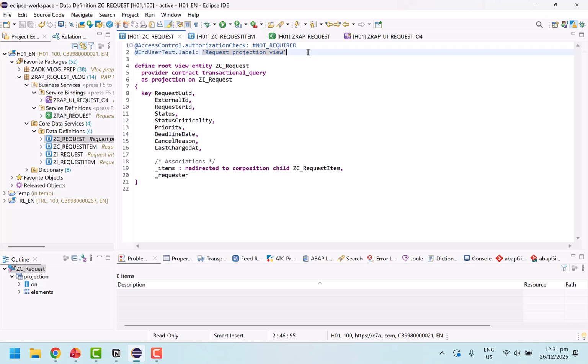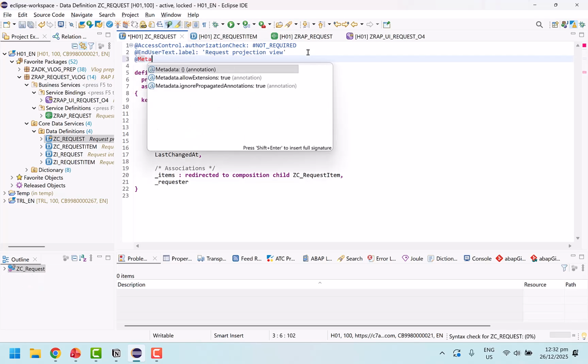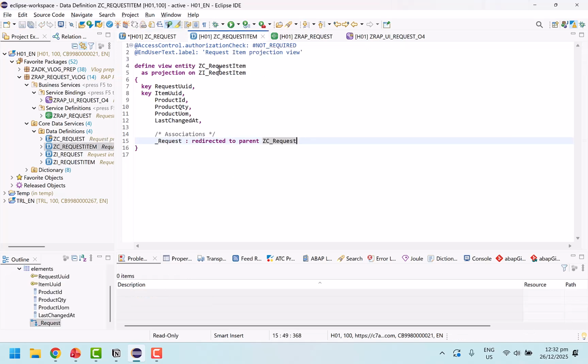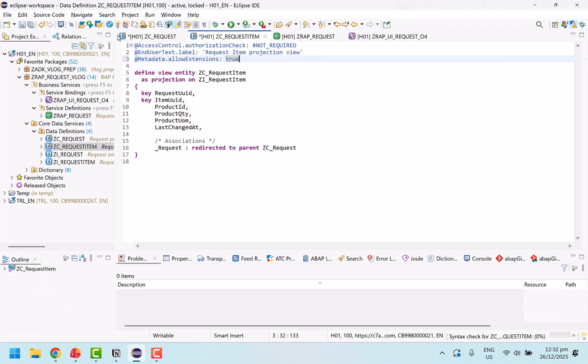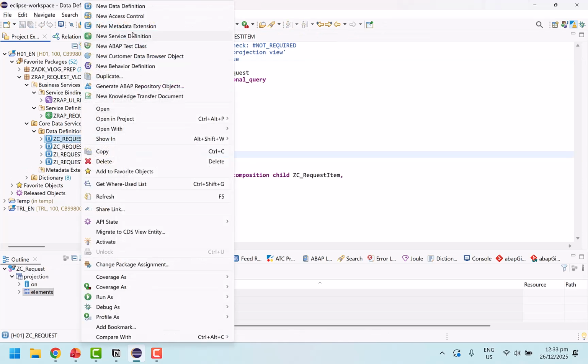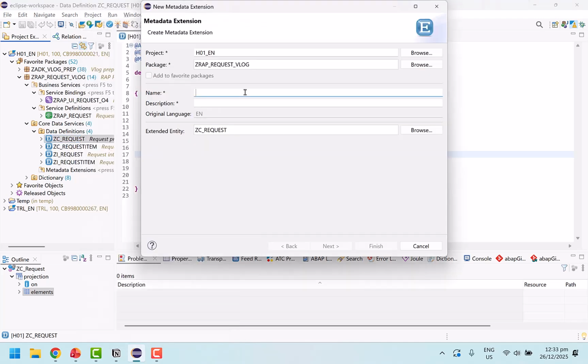Let's add here the annotation metadata allow extensions true. We will add the same line here on the request item projection view. This will allow us to have our metadata extensions. Let's activate. Okay, let's right click here and select new metadata extension. We will call it ZC request.